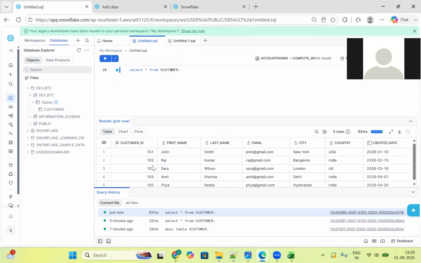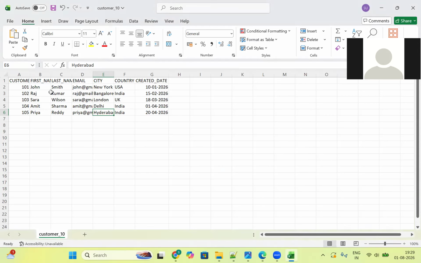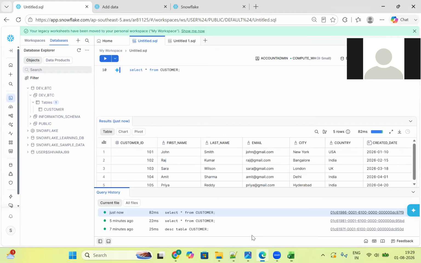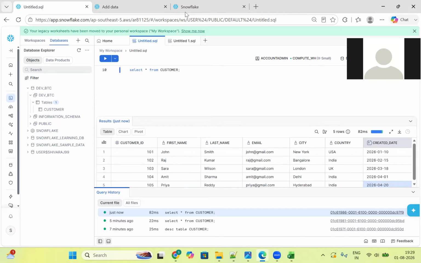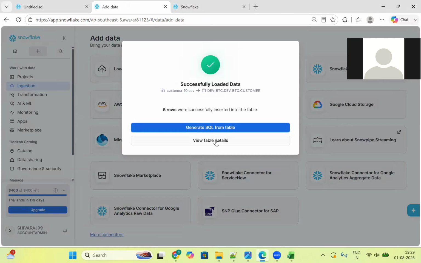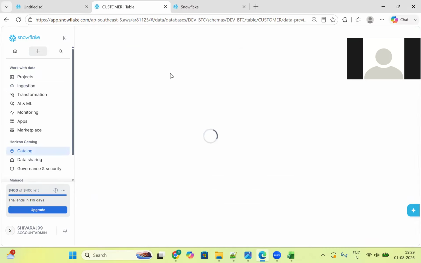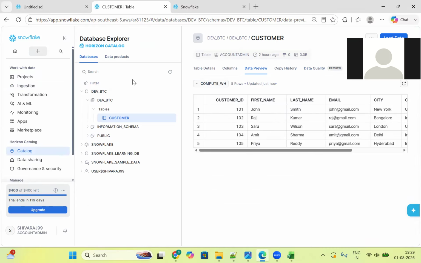What had happened, guys? Earlier I had the same data in Excel, and it came and was set here. You are able to see there is no error, everything has come as it is. Similarly, we can load the view the table, and similarly we can load the other things.